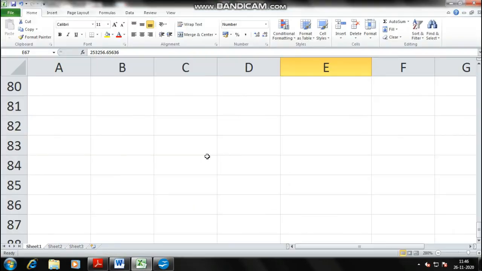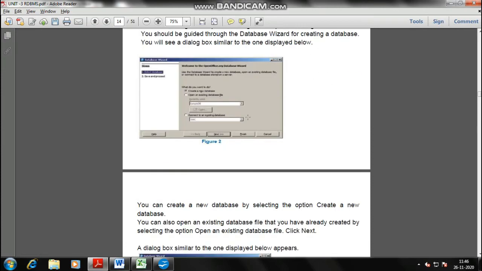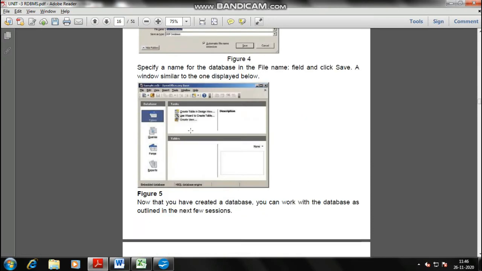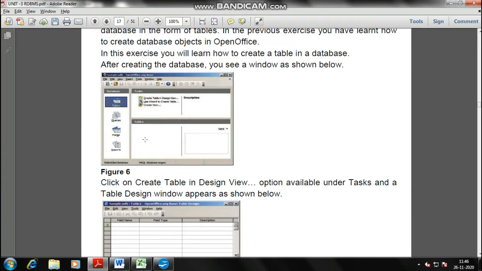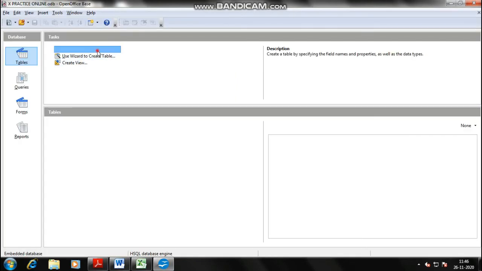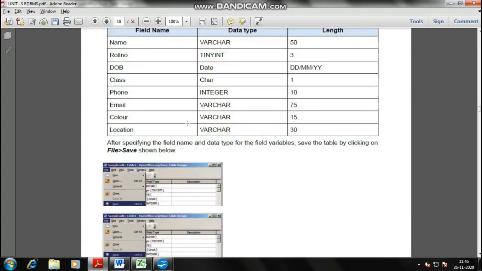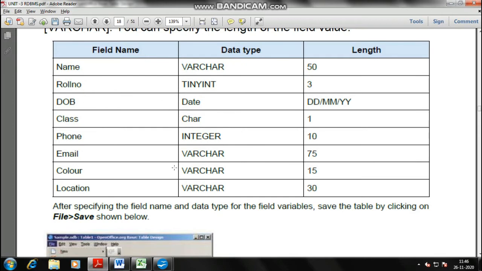Okay, so let's see what all the steps are. These are all the steps which we have covered now. Next, proceeding to this one. So we got this result. Now entering the table, click on create table in design view, and this window will appear, and one example is given to us to write down. This is the field name, this is the data type, and these are the lengths provided. So we'll be entering the same thing.